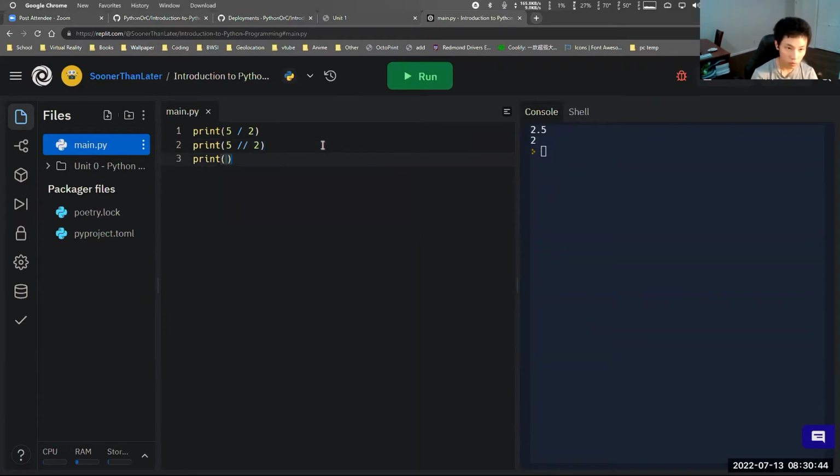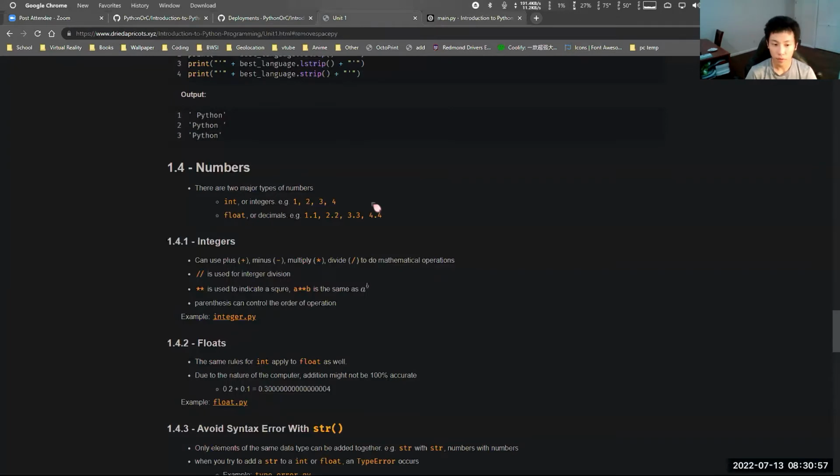So just to do another example, if I do 10 integer division 3, this is going to be 3, because you can only fit 3 3's in a 10. I think that's simple enough, so I'm not going to continue too much on it.